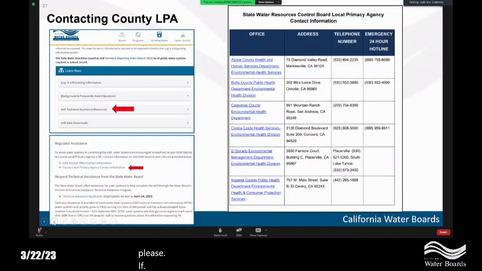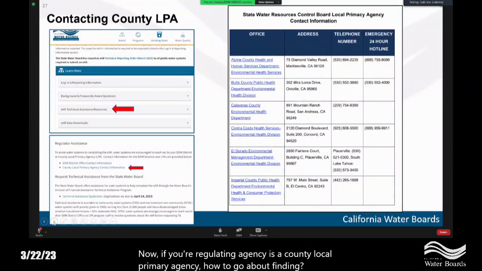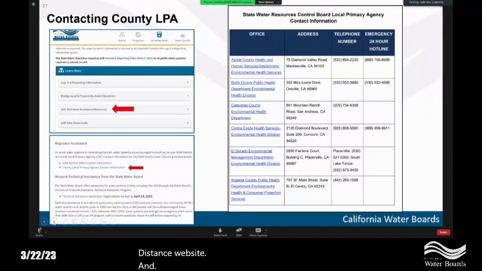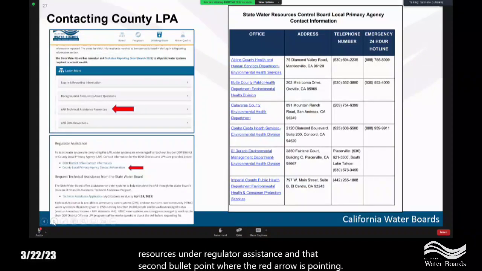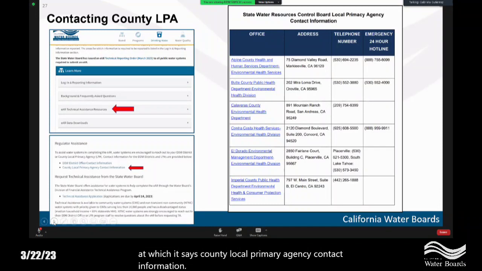Now, if your regulating agency is a county local primary agency, how to go about finding their contact information: same way, you would go under the Learn More in the eAR Assistance website, and you would go to eAR Technical Assistance Resources under Regulatory Assistance. And that second bullet point where the red arrow is pointing at, which says County Local Primary Agency Contact Information, it will open up a PDF file that looks similar to what you're seeing here on the right-hand side. It's about 5 pages long. I just took a screenshot of this first page. You would just find your corresponding local primary office that your system is associated to.